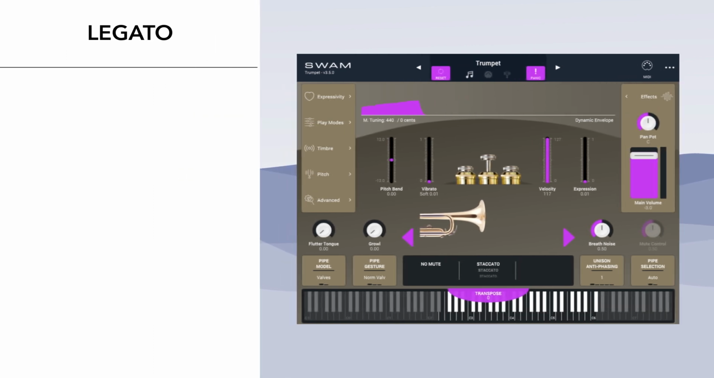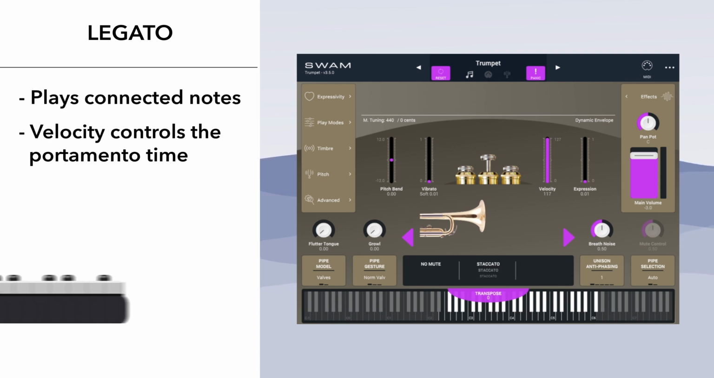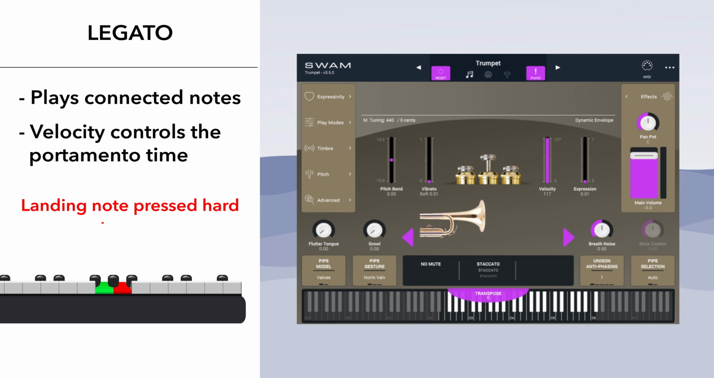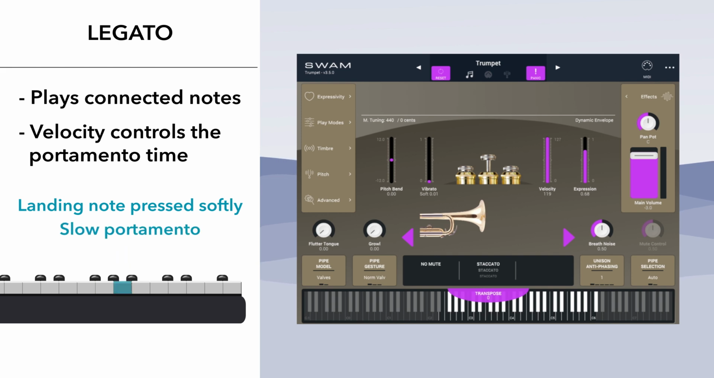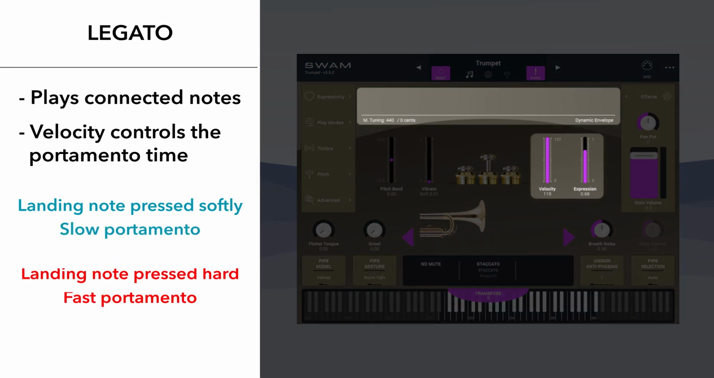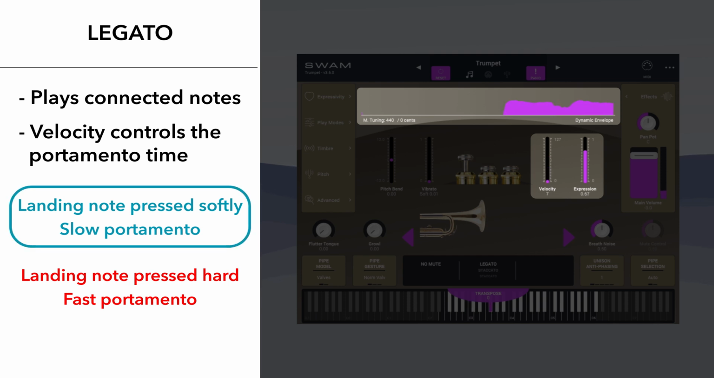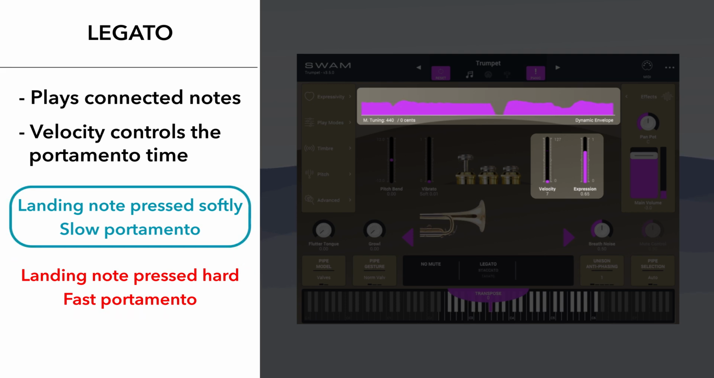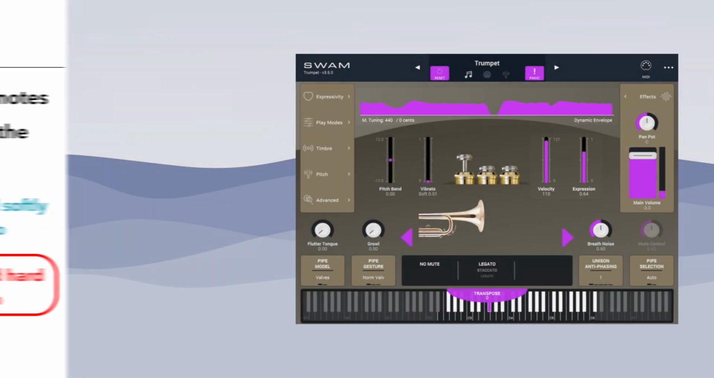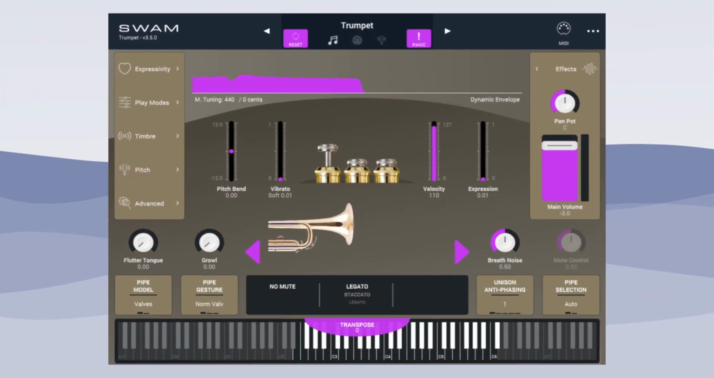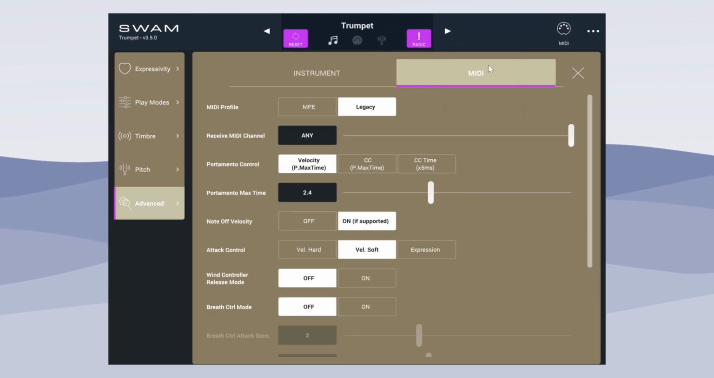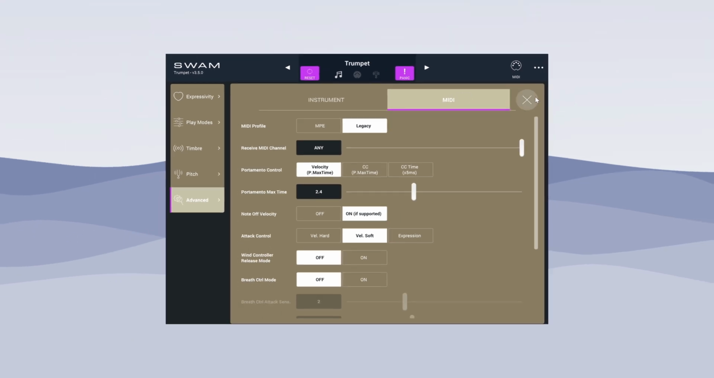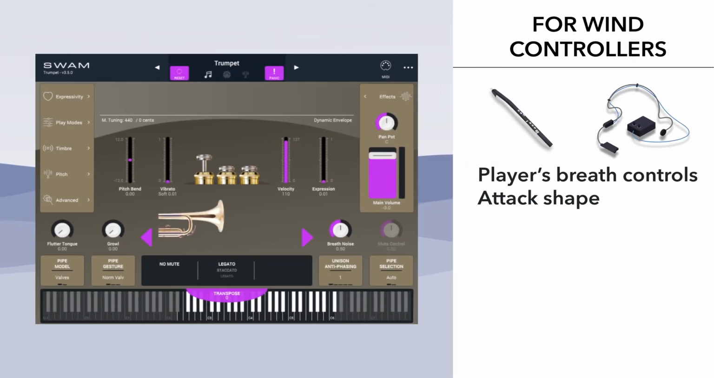On the other hand, when playing connected notes, you generate a legato transition between two notes, and the velocity controls the portamento time. This means that if the landing note is pressed hard, you'll get a very fast or instant legato. If you press the legato note softly, you'll get a slow portamento. This behavior is available when the portamento control parameter on the MIDI tab of the Advanced panel is set to velocity. For wind controllers, velocity is usually ignored.